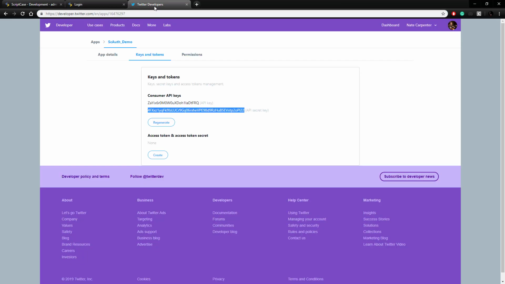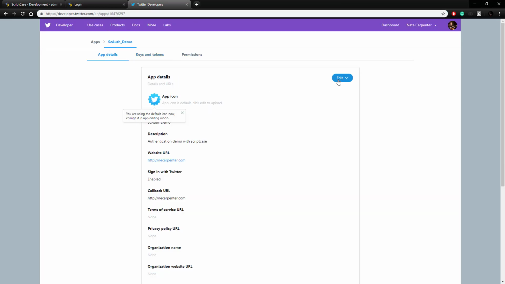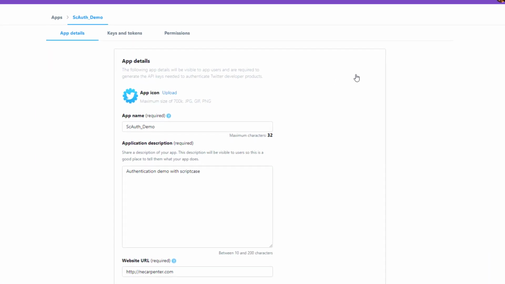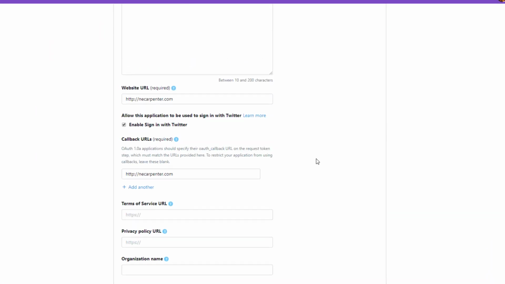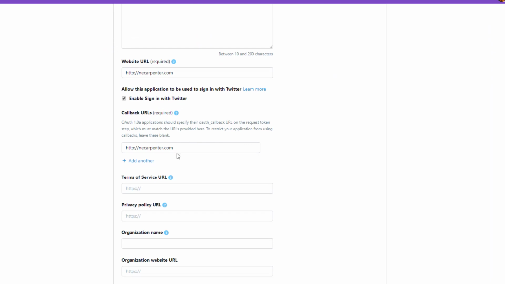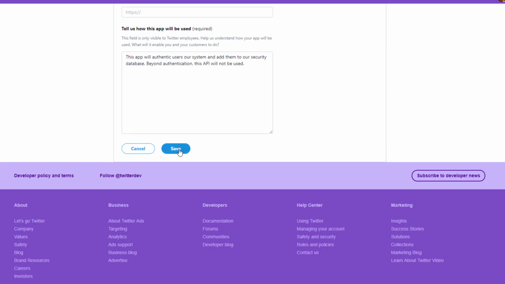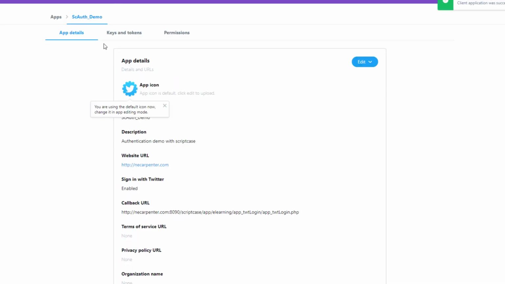Let's go back to the Twitter API, go to our app details, click edit, edit details, and then we're going to go down to the callback URL, and we're going to replace this placeholder that we put in, with the full one. So now that's added, just hit save down at the bottom, and now it should work.